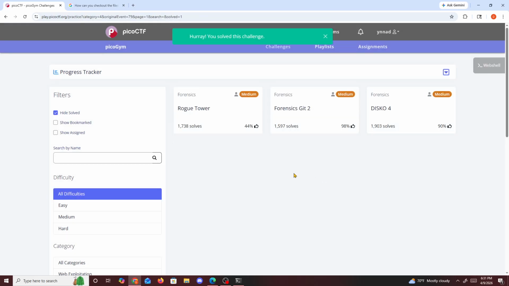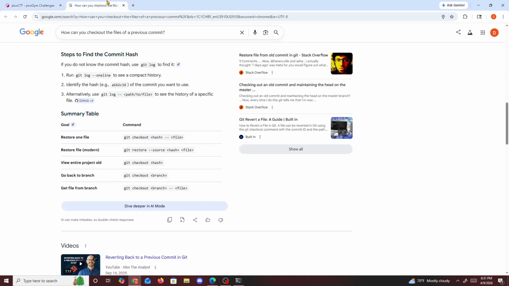So yeah, that's about it for this challenge. Pretty easy. Just copy the exact same commands, but the extra step would just be the git checkout feature, which you just need the hash for, which you could get from typing git log.